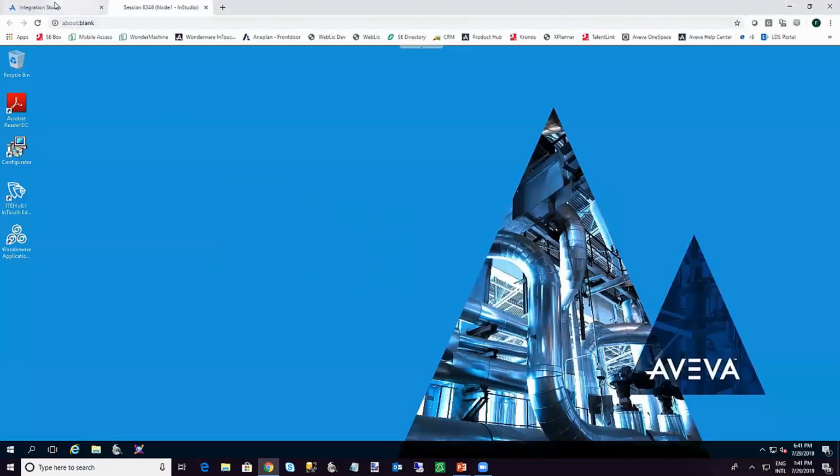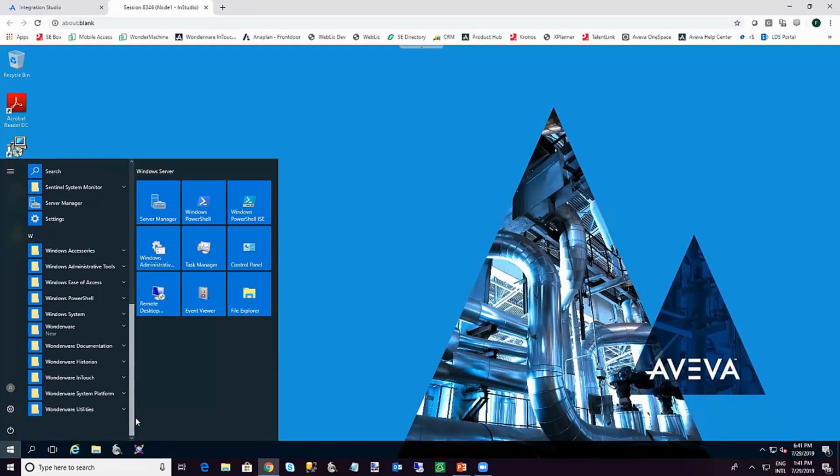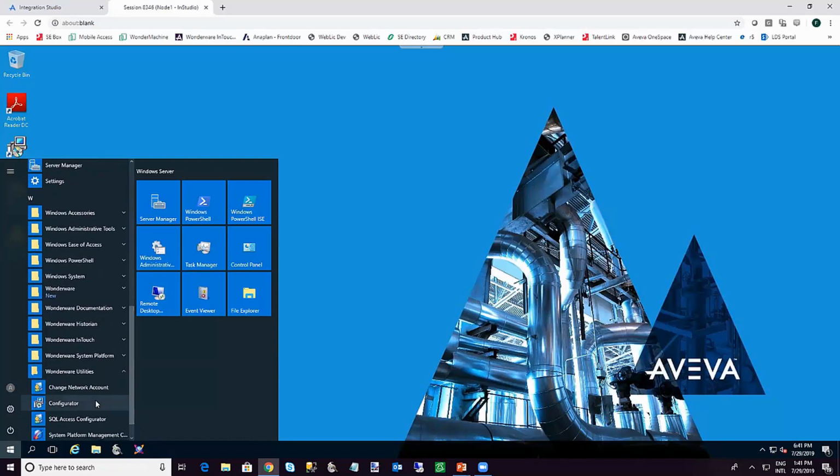I'm using another tool from AVEVA here called Integration Studio to launch VMs on the cloud and use those virtual machines to demonstrate the solution, but obviously it would work the same if the system is locally installed in local computers as well. So to start here, I will go to Wonderware Utilities and go to the Configurator.